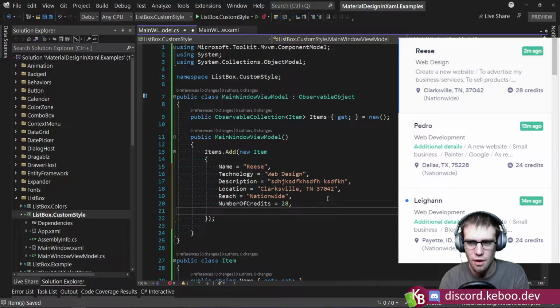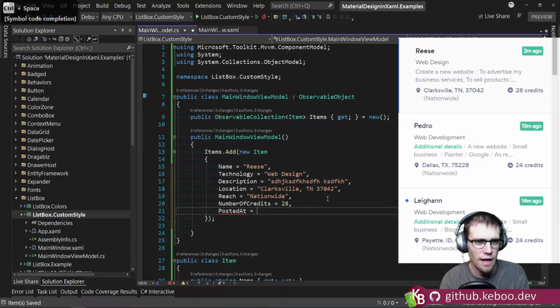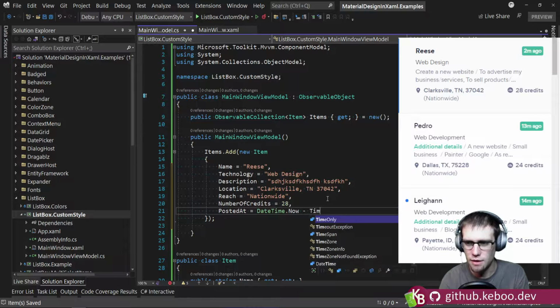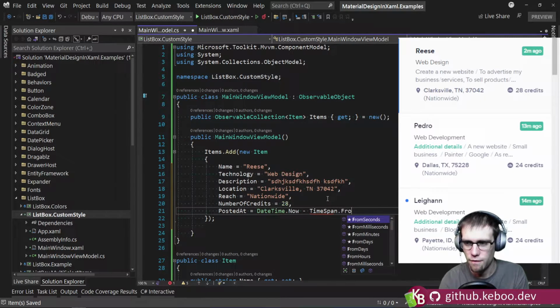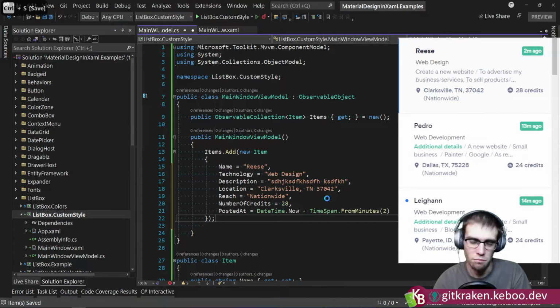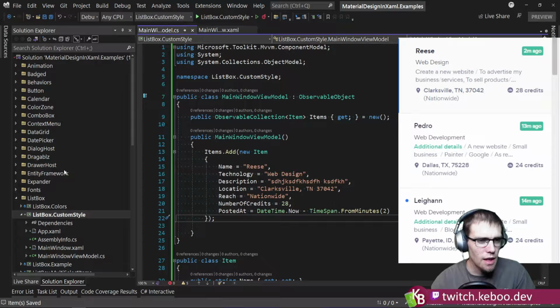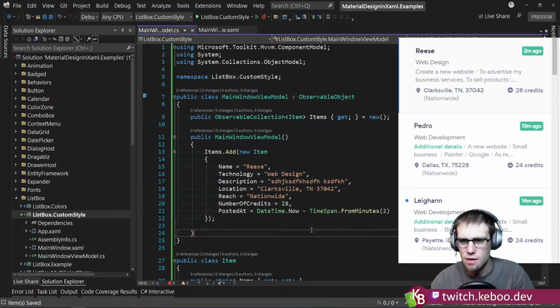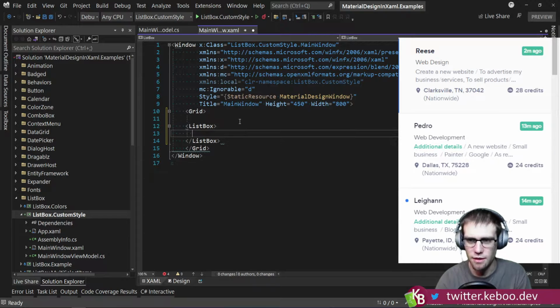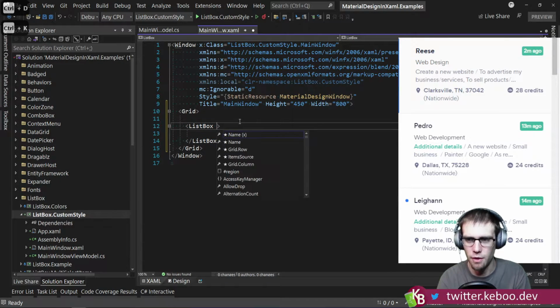And then we will do posted at datetime.now minus time span from minutes, back it up a couple minutes. So it'll be close. Yeah, we'll do something about like that. And we could add more items, but this will be enough for us to get started. So let's start with putting in a list box, because that's what we do. That's what we ultimately want to style.